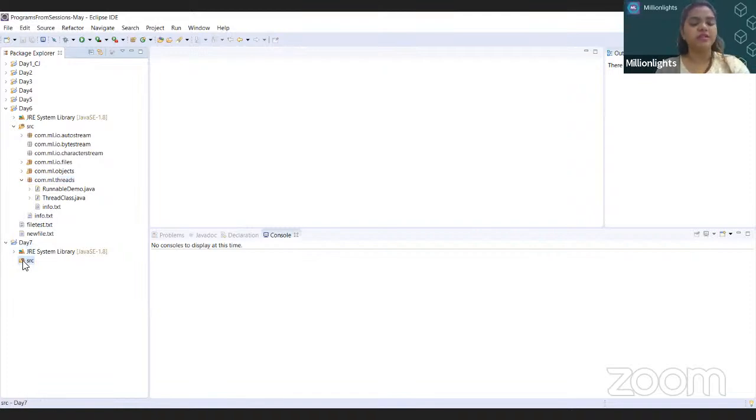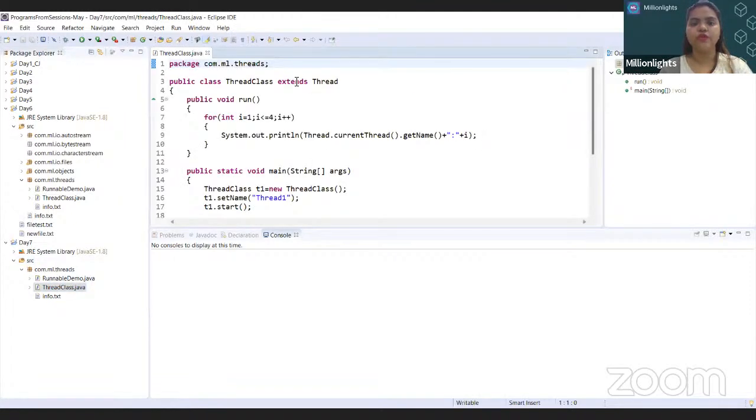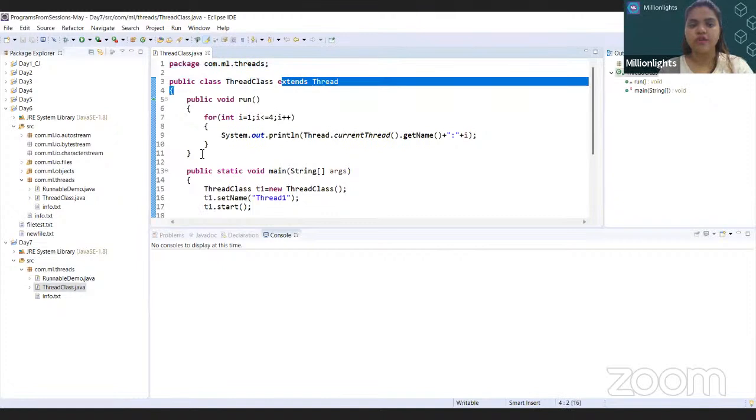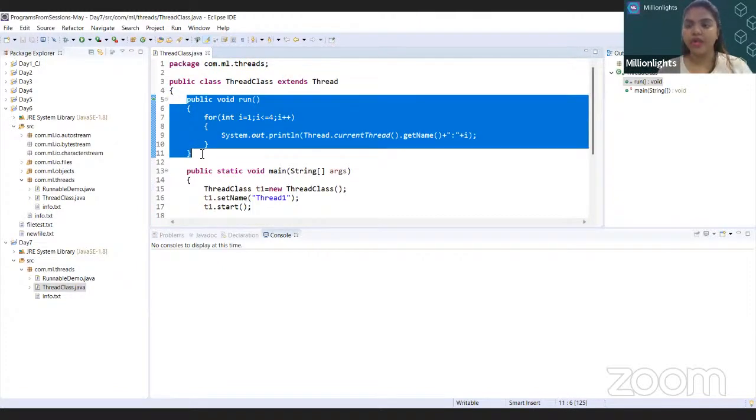That means I can create a thread by extending a class, which is not a very feasible option because if I have to extend some other class into my system, that will cause some issue. So it is better you implement Runnable instead of extending a class. This is the thing that we had. We extend the Thread class and override the run method, wherein whatever you write within this method will be executed as a thread.